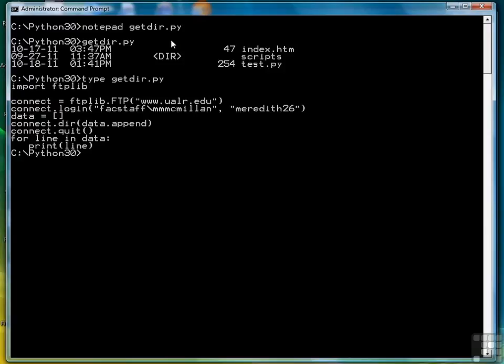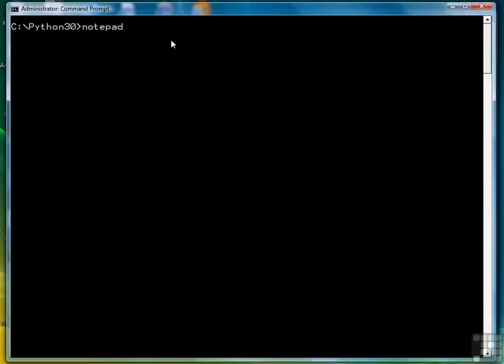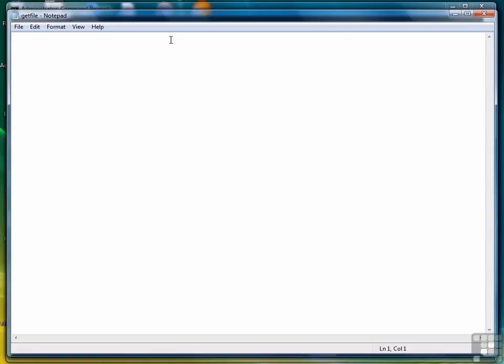Now, having done that, what I'd like to do next is see how to retrieve the contents of a file using Python. So we're going to create a new program. Let's clear the screen first. And this time we're going to call this one getfile.py. We begin it just like we did before.